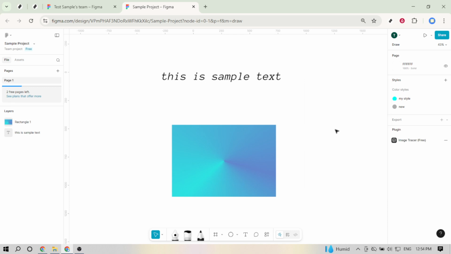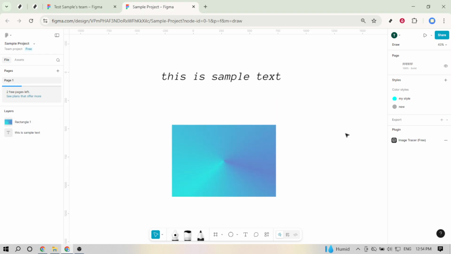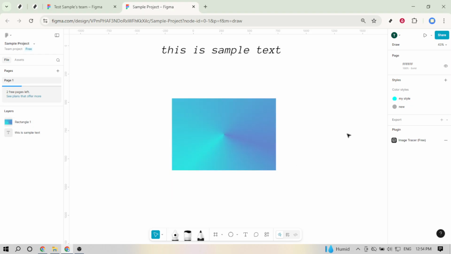As you build more styles, keep names structured and organized so they're easy to search and share. That's the essence of Figma styles. Set them up once, and your entire design stays in sync.